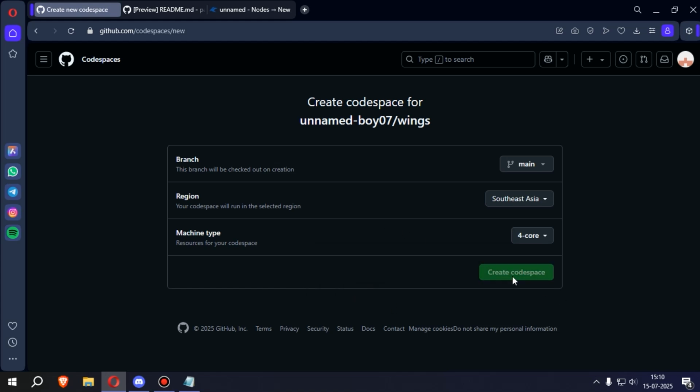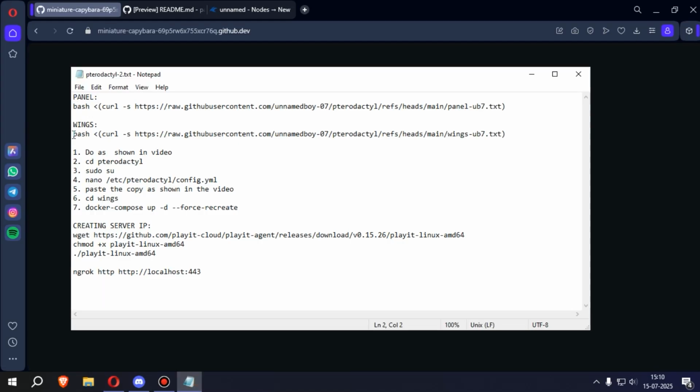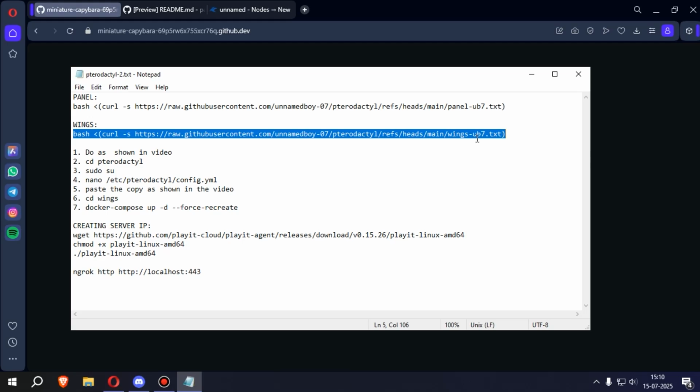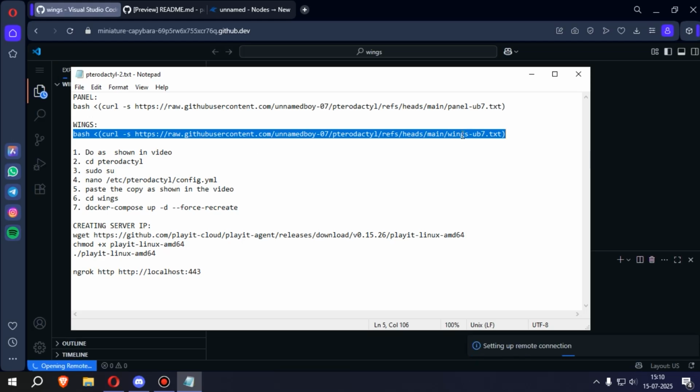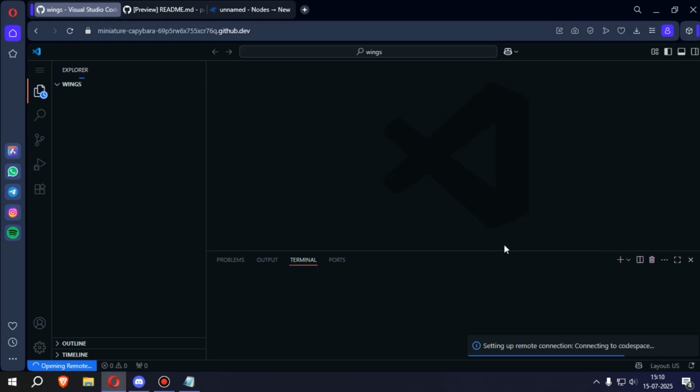Now here you can see the RAM is 16 GB and the storage is 32 GB, whereas in the 2 core it's 32 GB storage and 8 GB RAM. Over here now, let's copy this wings command and wait until our Codespace loads.